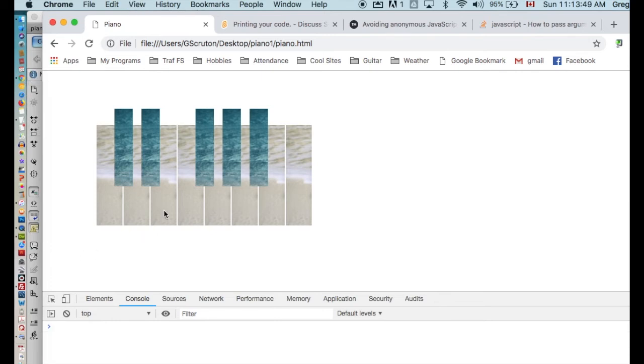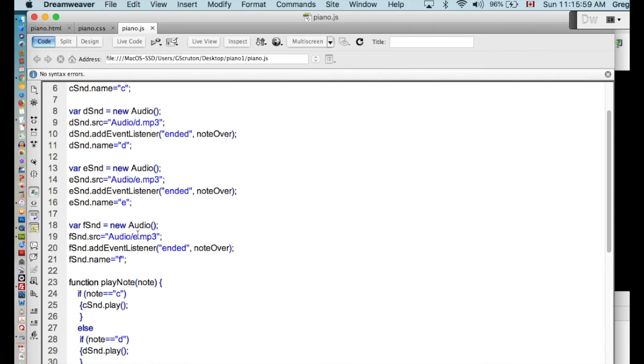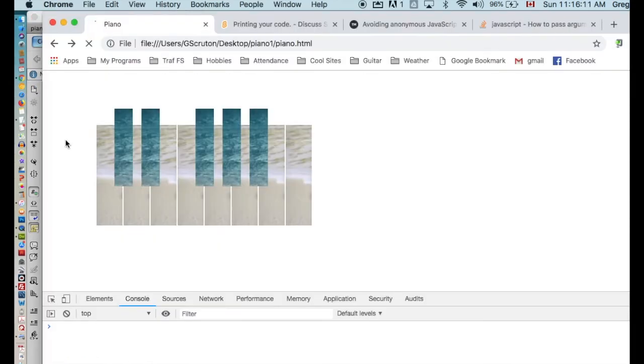So E, and it disappears. Good. Oh, this one's playing the E as well. Here's the mistake. We're looking at E instead of F. There's the F. Save that, run that. So E, F, and then it disappears. And then when we click on G, it never disappears because it never plays. So we need to go and fix that.